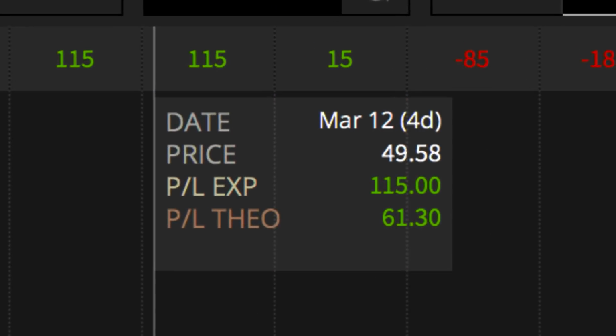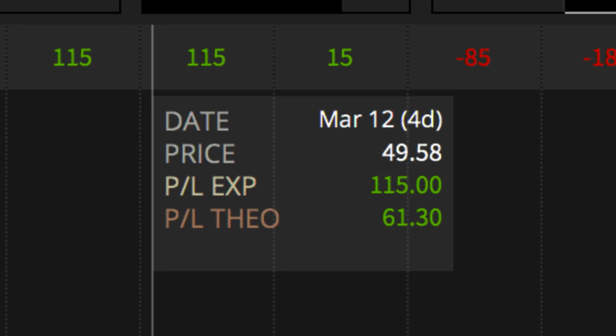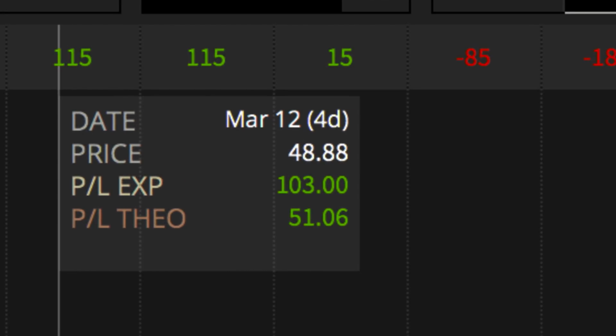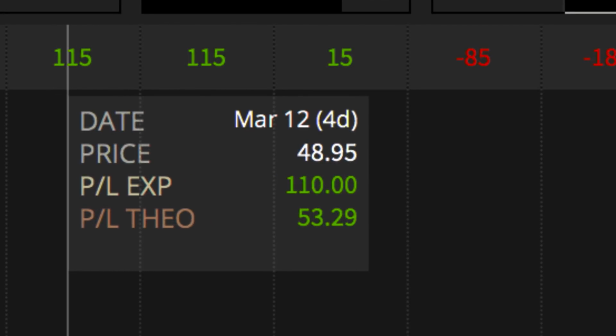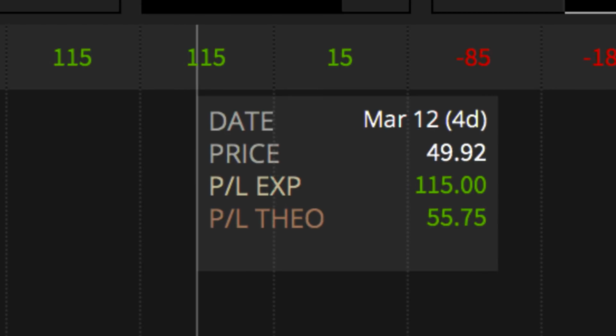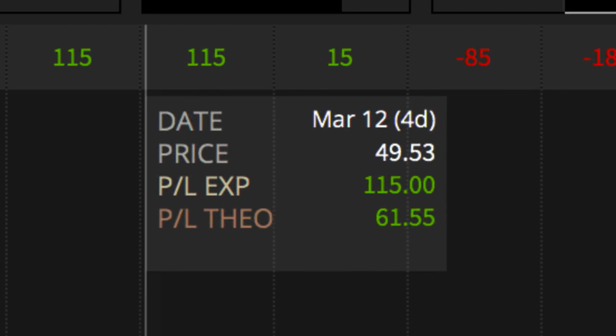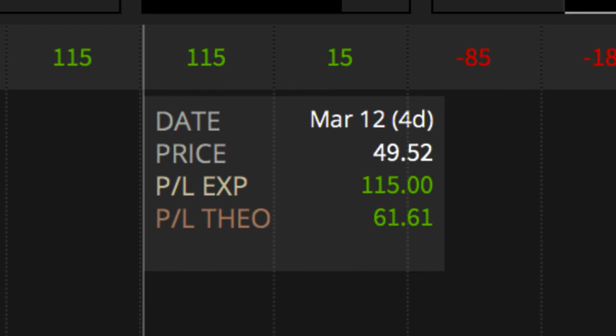We have the date that we're looking at in terms of our analysis. We have the current price that we're focused on with the cursor. So as I move this left or right, you'll see that as I move it to the left, we're now looking at the price moving lower. As I move it to the right, we're looking at the price moving higher. And then we have two different profit and loss values.